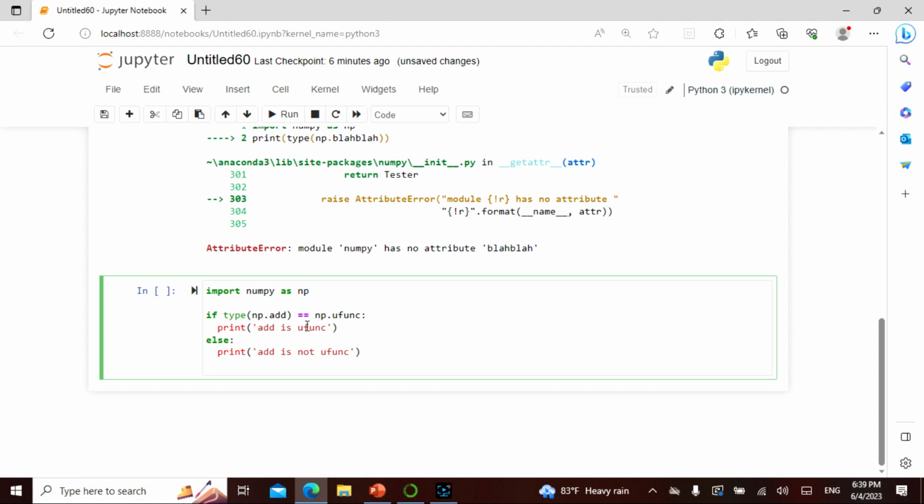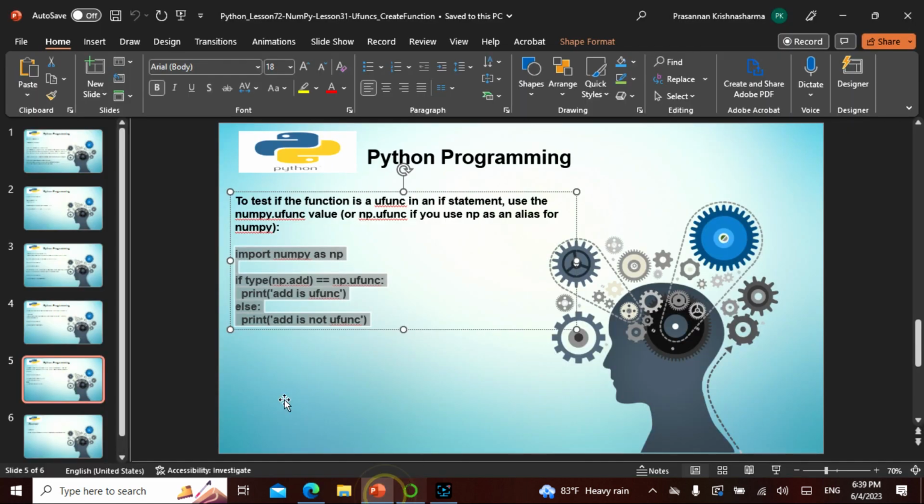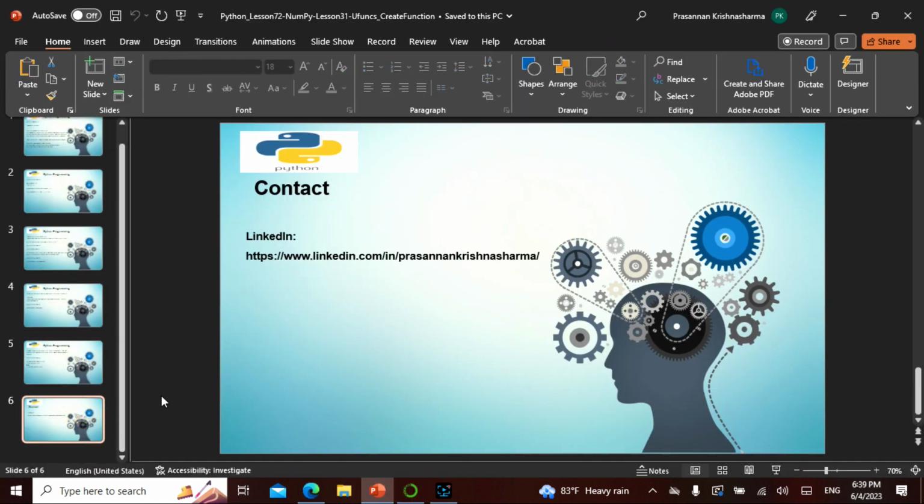All right, we saw add as a ufunc, so it should be giving us a ufunc. Let's see. Yes, add is a ufunc, because this is what we are printing. So I trust that in this ufunc lecture you have understood how to create a function, how to check whether it is a ufunc, and how to determine that, and stuff of that nature. I trust you have enjoyed this lecture and probably understood.